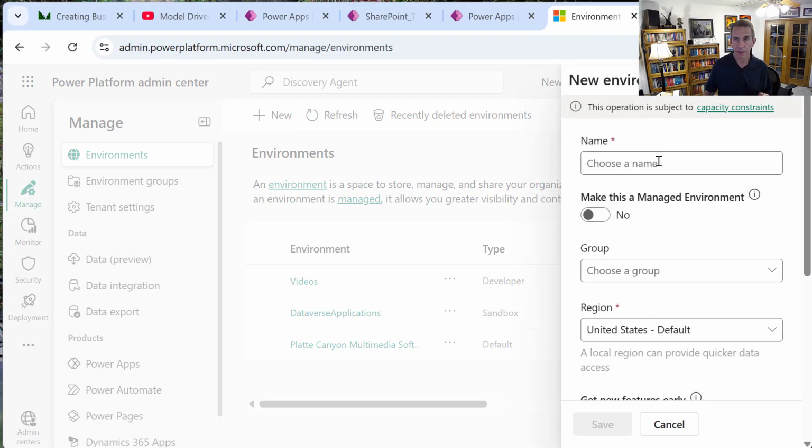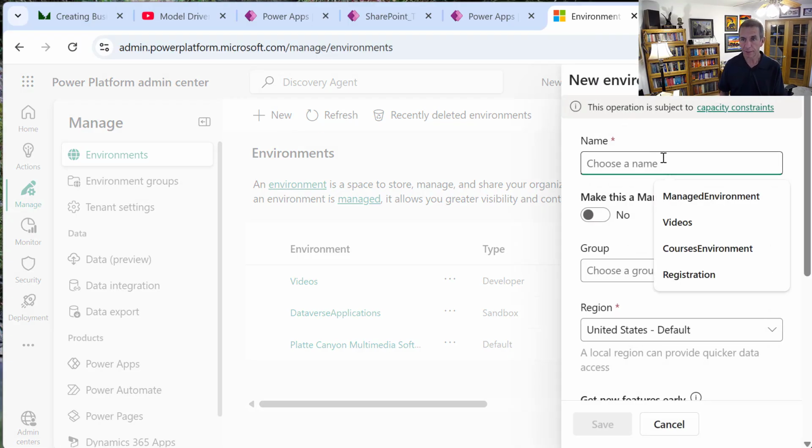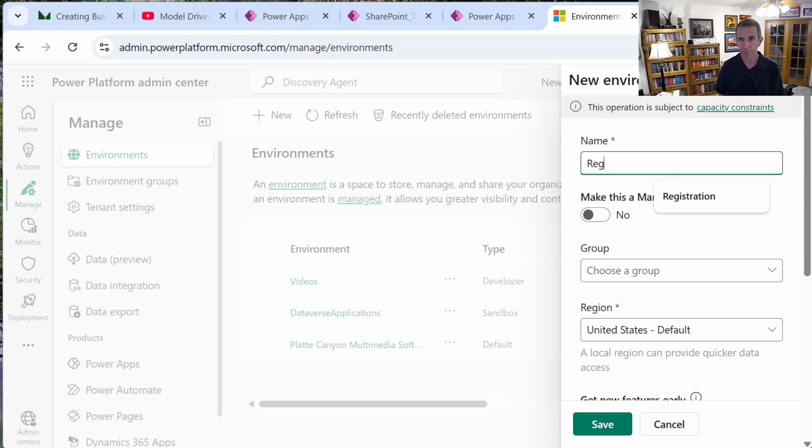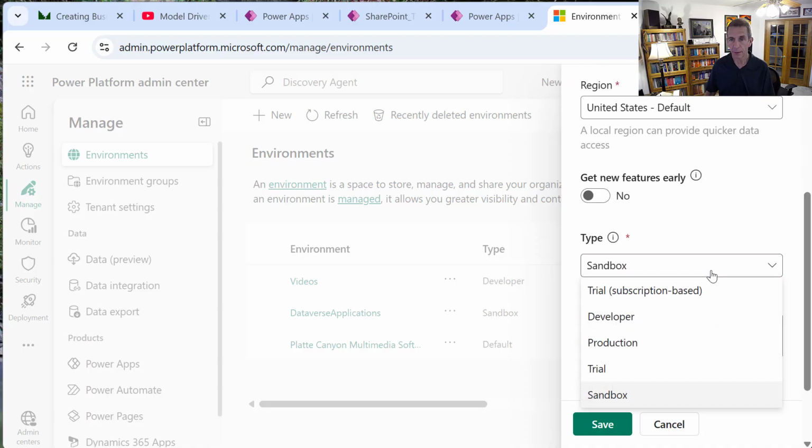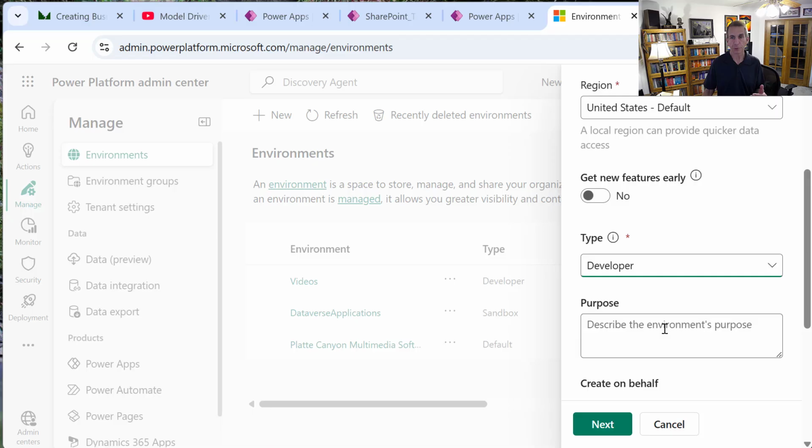So I'm going to go to a new environment, and I'm going to call it registration video. I don't want to make it a managed environment, because then I'd have to use pipelines and stuff, which are great, but that's not what I'm covering here. But I'm going to make it a developer environment.